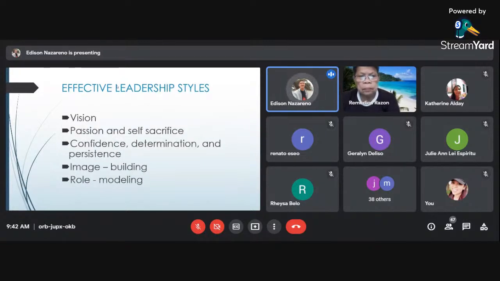Effective leadership styles. Number 1, vision. 2, passion and self-sacrifice. Number 3, confidence, determination, and persistence. 4, image building. Number 5, role modeling. So this slide focuses on determination, confidence, and sacrifice of being a leader.